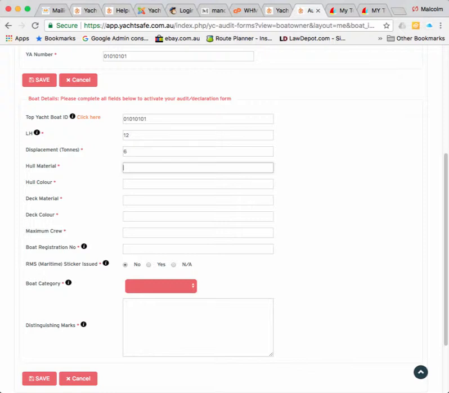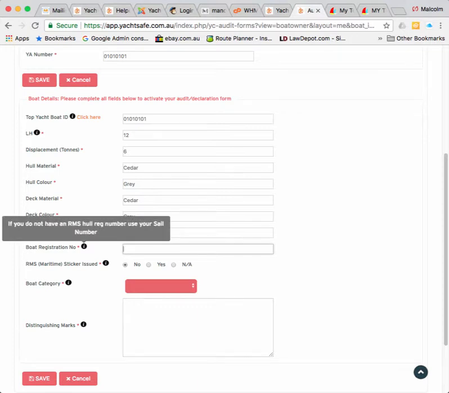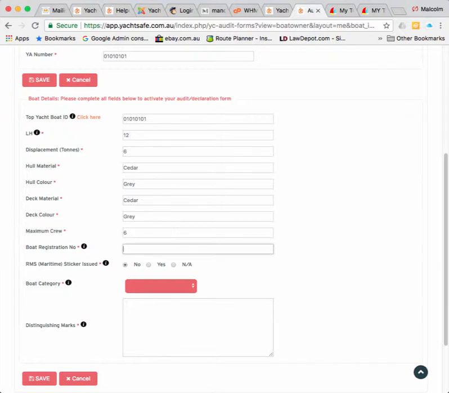The hull material is cedar. Deck is also cedar. Maximum crew on that boat, 6. Get down here. If you do not have an RMS hull number, use your sail number. I think RMS hull numbers relate mostly to New South Wales. Do you have a sail number? Let's just bang one in.